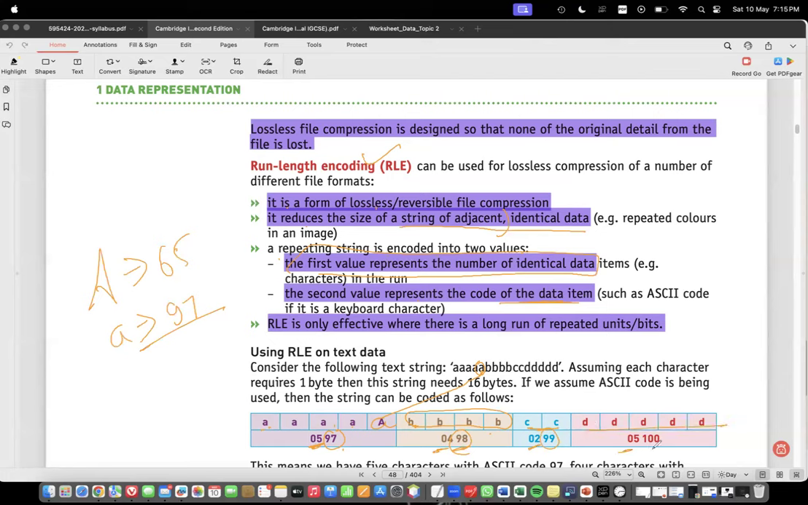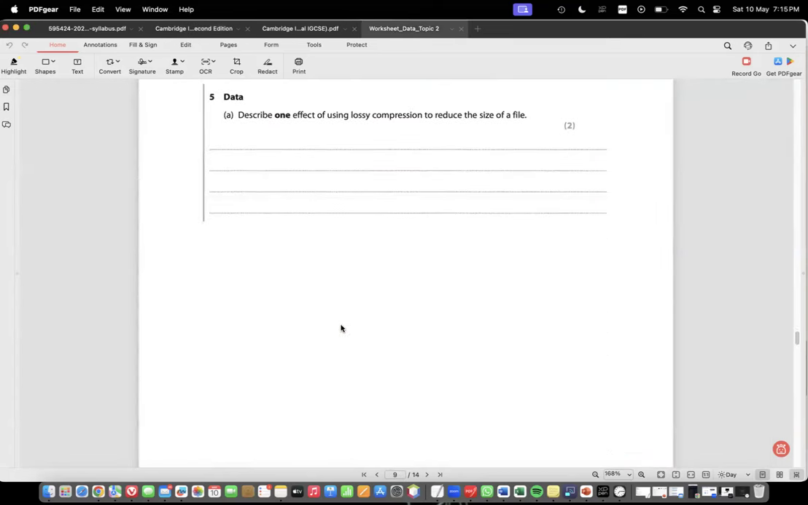We have 5 D's, 100. Now you can see the file size of the original file: 1, 2, 3, up to 16. 16 bytes is the original size. But now you can see how many numbers we have: 2, 3, 4, 5, 6, 7, 8. 8 bytes. So compression is happening. I'm showing one question.